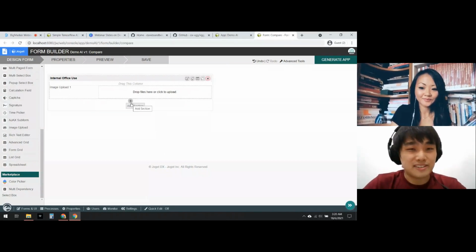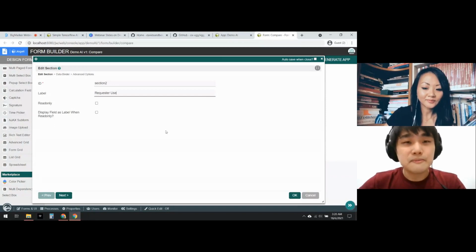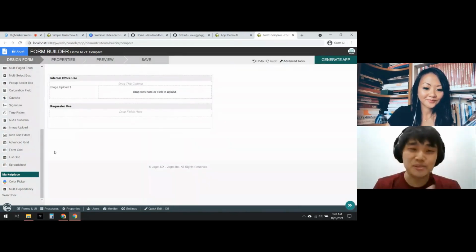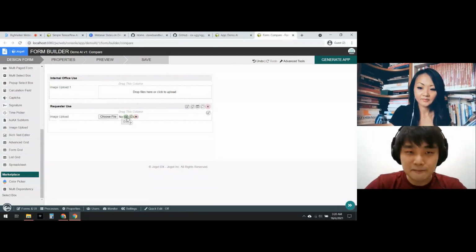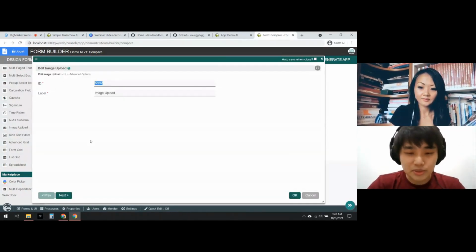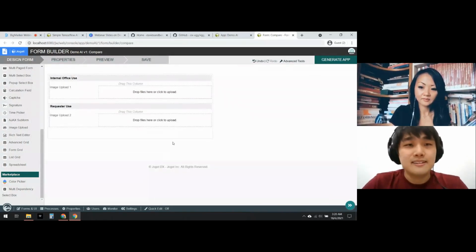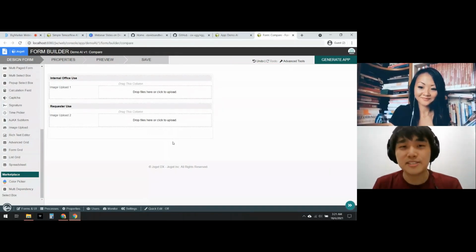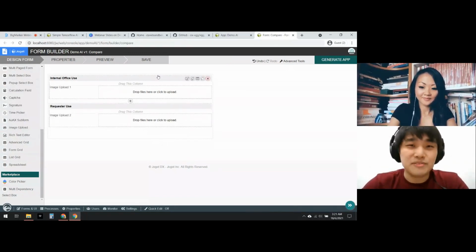And now I'm going to have another section. Let's call this requester use. Okay, so we can now imagine this section is for the end users to take a selfie and upload their image here. So again, I'm going to drag in an image upload field. And this time I'm going to call it image 2. Okay, so right now, all we need is just both of these images for our AI to start comparing later on. So that's pretty much all we need for this form here.